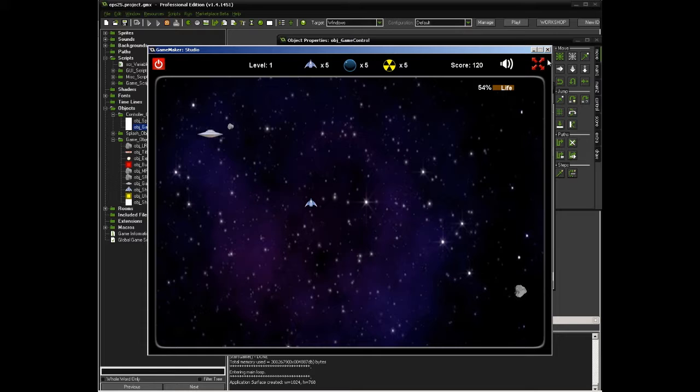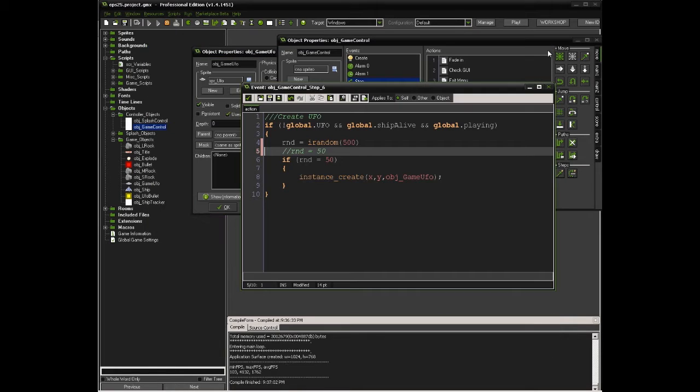Maybe I should make it so it always shoots at you. Well, now it's coming out way too fast. But, anyways, let's put it back. I obviously put it in here for a reason. Because I don't want it too often.